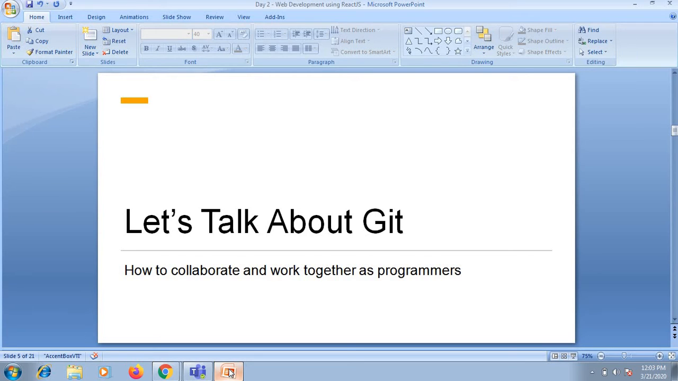So that's where Git comes into play. Basically, Git is used to collaborate and work together as programmers. Regardless of where you are situated, even if you can't see each other, you don't know each other, you can contribute to a single project through Git. That's why it is a very important tool.